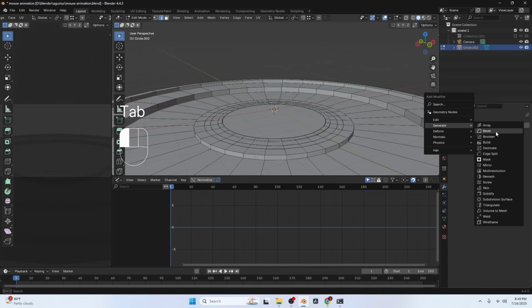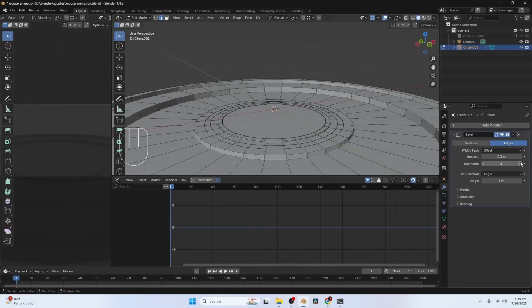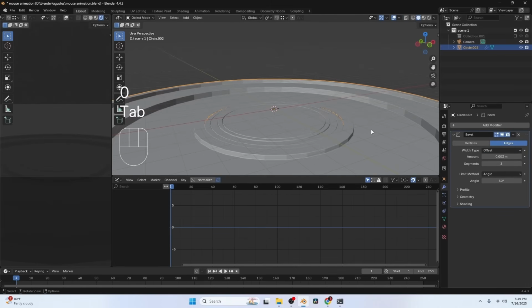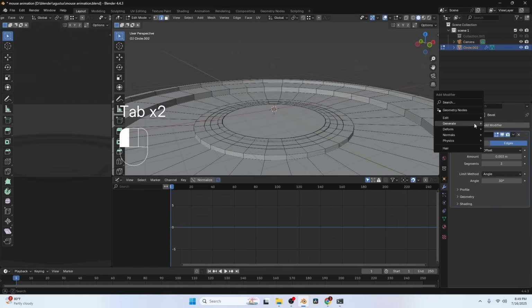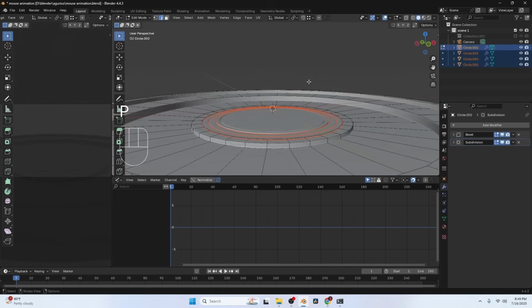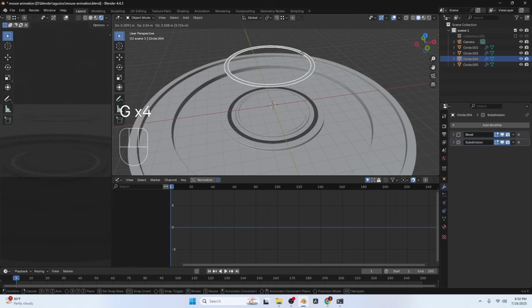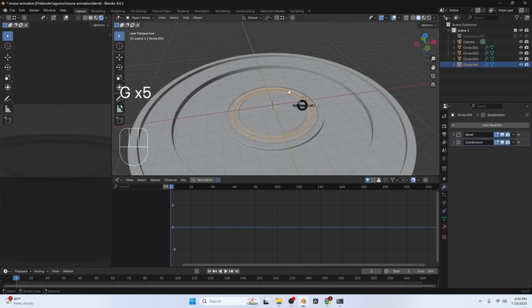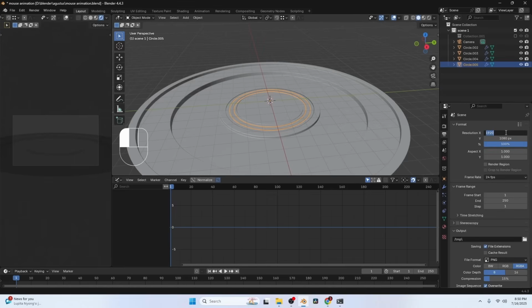Let's add a bevel modifier. Make it 0.003. And we can also add a subdivision modifier. Okay. Press A to select everything. Press P by loose parts. It will separate every loose part object. Okay. Then output here, I'm going to change it to 2K, just a square, and like this.